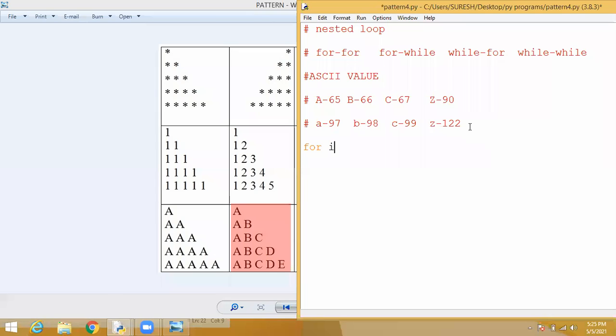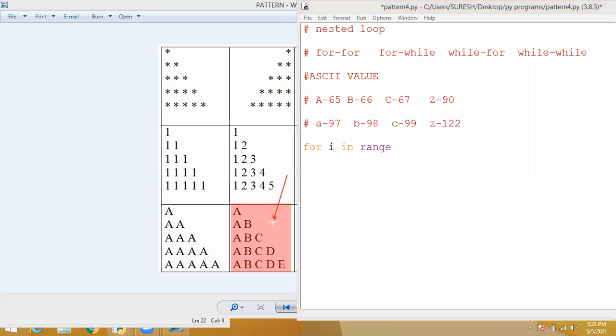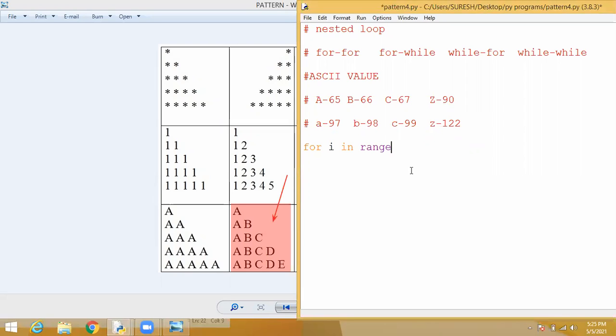So in for loop, for i in range. We are having two types of programs. First, we will discuss this for this output: the first line A, second line AB, third line ABC, like this. Then we will discuss another program also, that is also different.